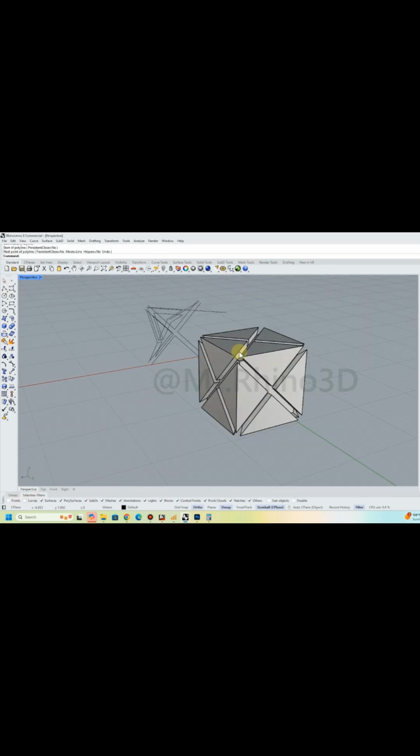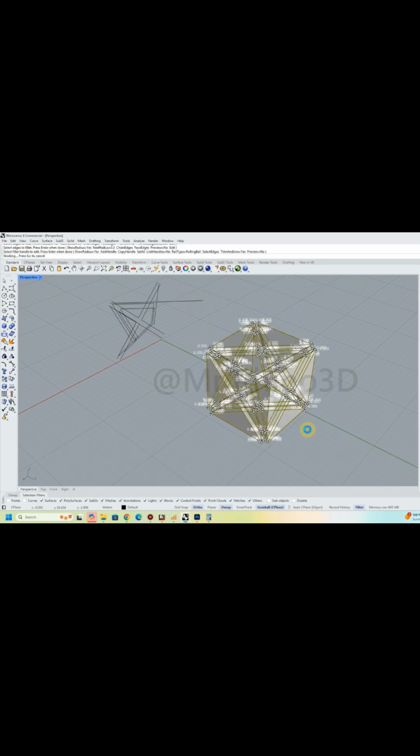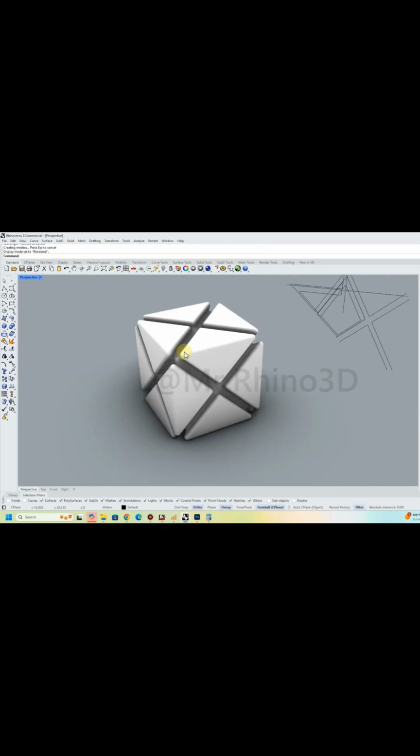Finally, I added some small details by applying the Fillet Edges command to smooth the edges for a better appearance.